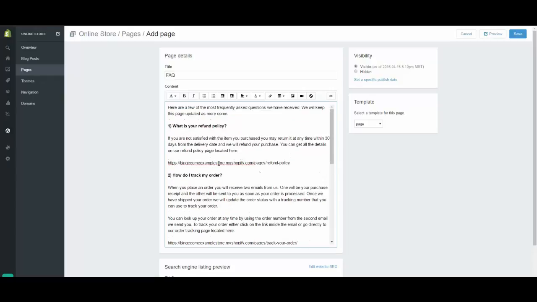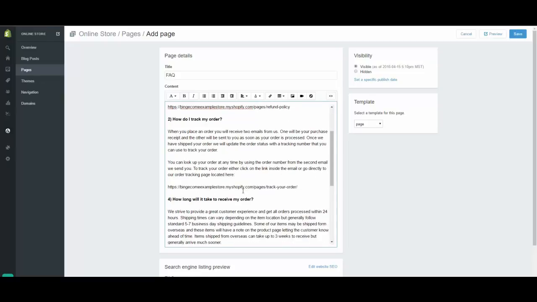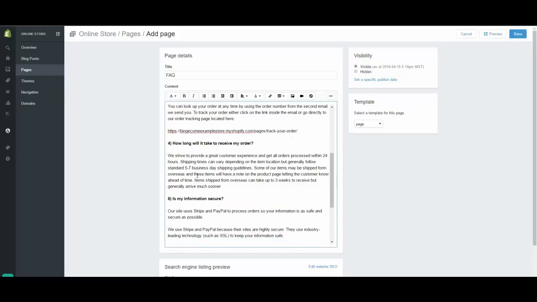So then how do I track my order? I still have to show you how to set up that tracking page, which is really easy to do. But you want to keep this in there so they know they can track their order. And this is what we will label it: Track your order. Okay. How long will it take to receive my order? Now you can put whatever you want in here. You can read this. Basically it just says we try to get all orders out within 24 hours and they take between 5 to 7 business days unless they are shipped from overseas.